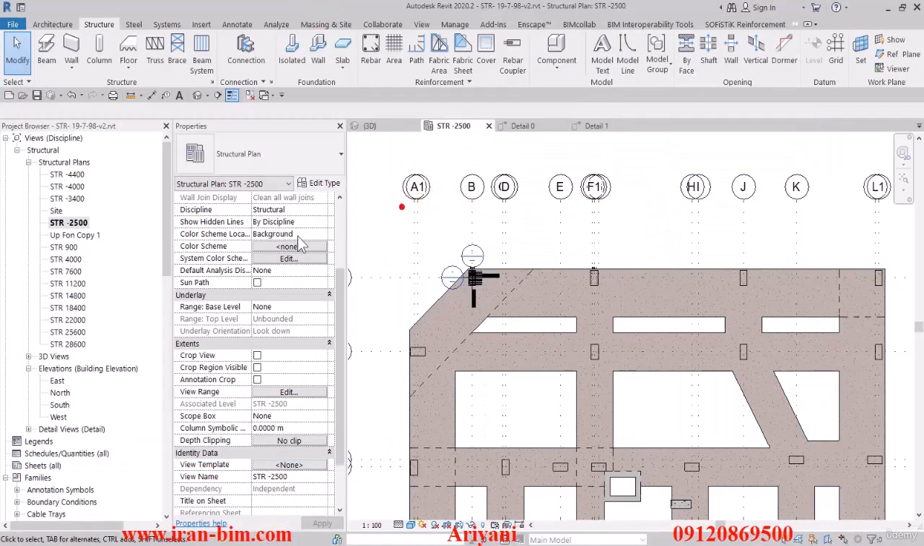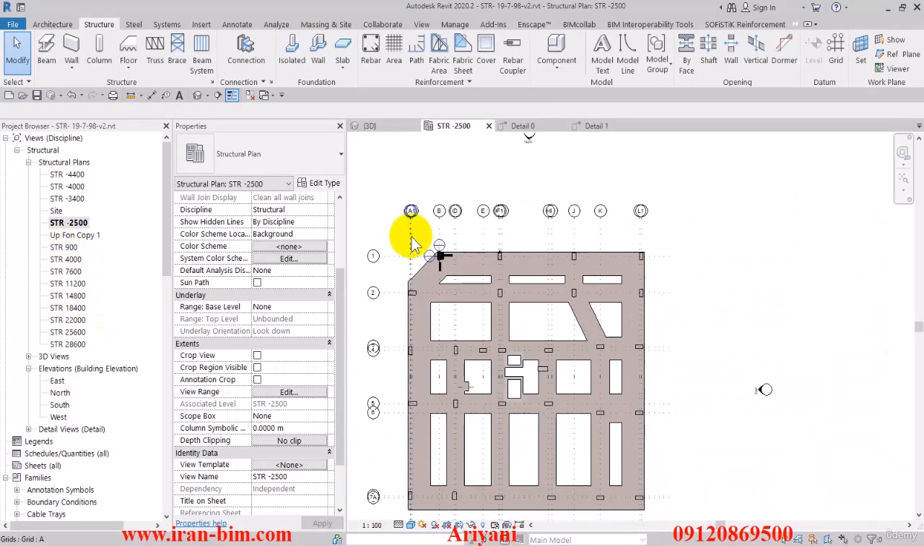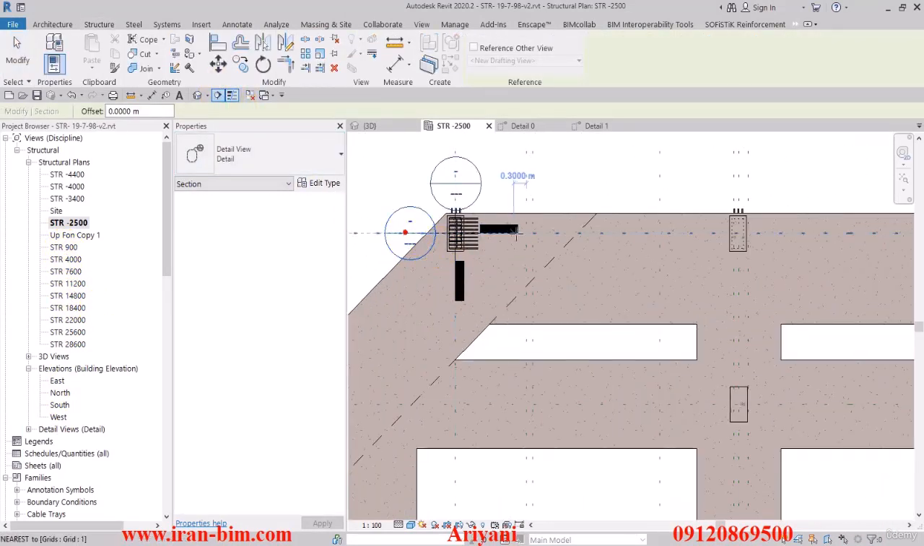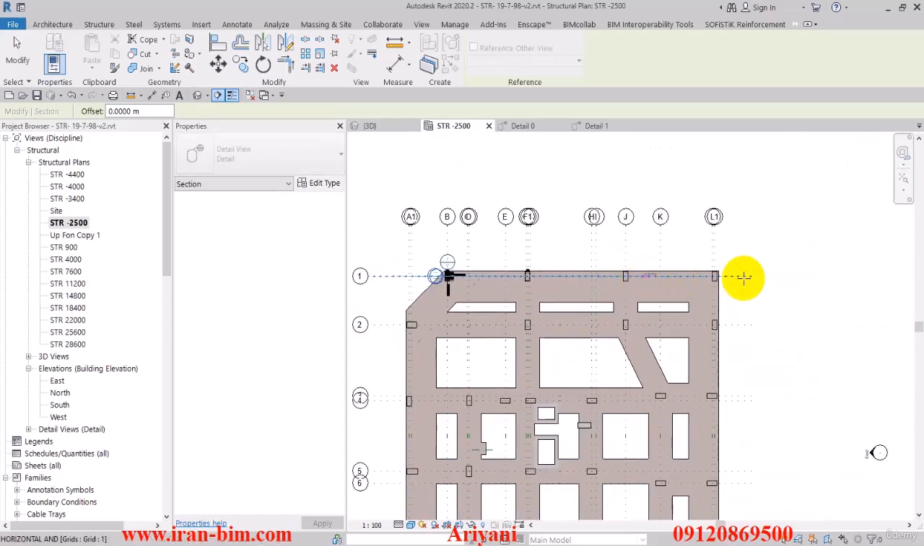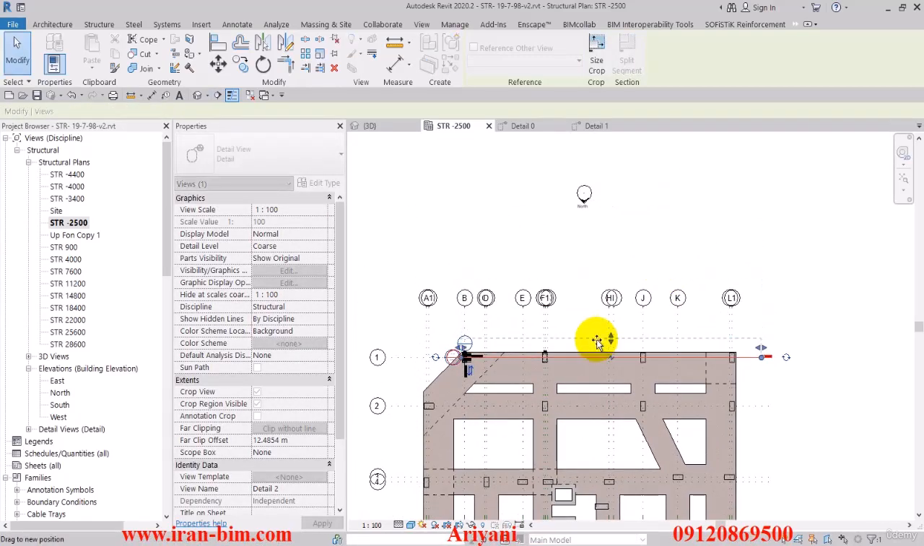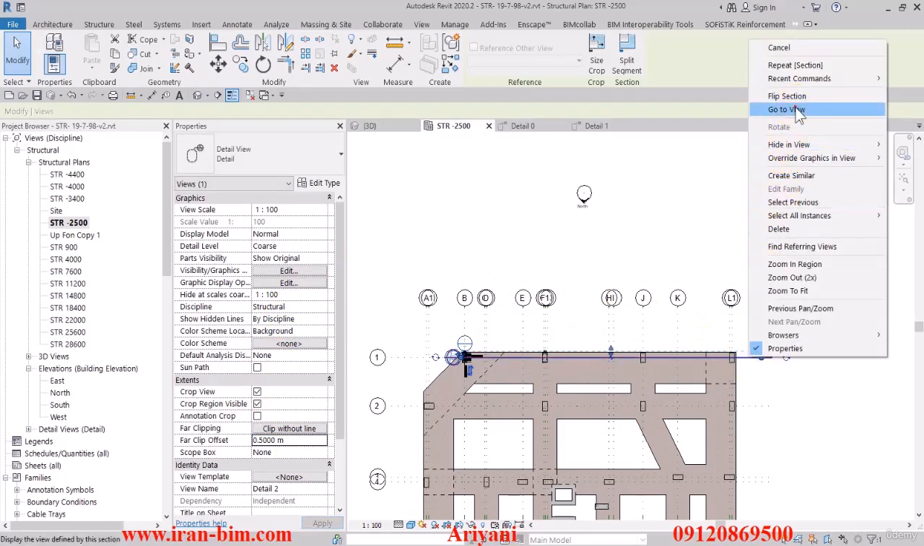Let's see where in the plan. Let me just make a cut here. So the cut goes right in the middle of this axis, and then from here to here. After that, I'll decrease its depth. We can also control it using the far clip offset parameter. Let's just put it on 0.5 meter for now.